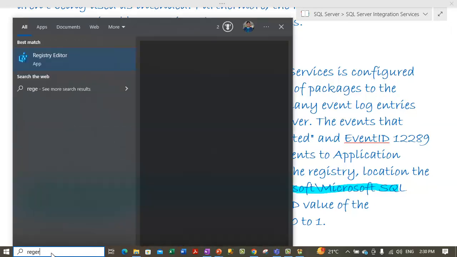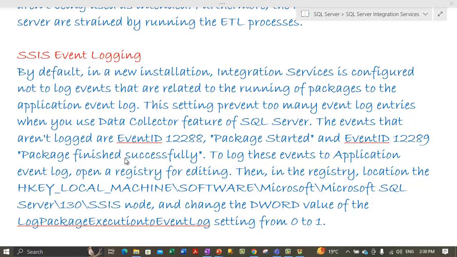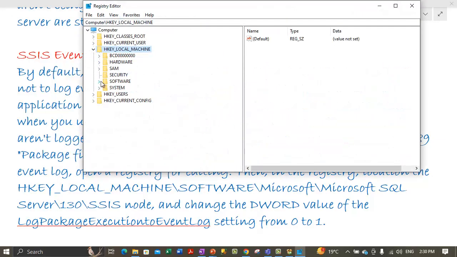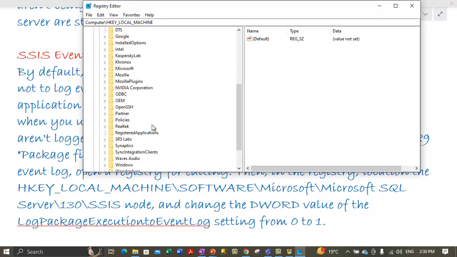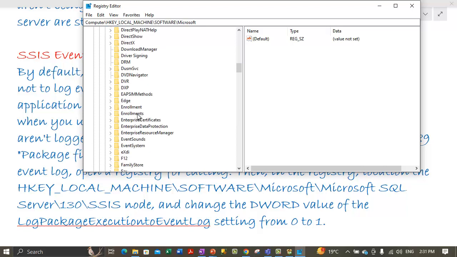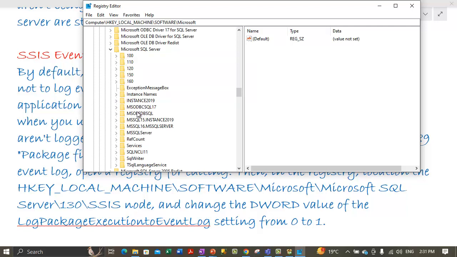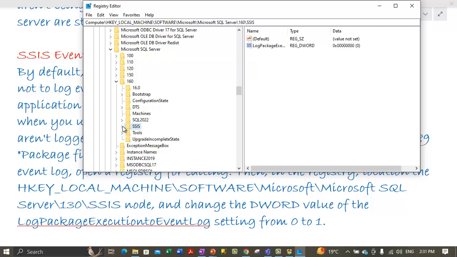Let's open Registry Editor and see if we can find this setting. Once you open Registry Editor, click Yes. We need to go to HKEY_LOCAL_MACHINE, then Software, and under that Microsoft. Under Microsoft we have Microsoft SQL Server. Let's go to that. We basically need to select the instance. I think we have instance 160, which refers to SQL Server 2022. Under that we have the SSIS node, so select that.